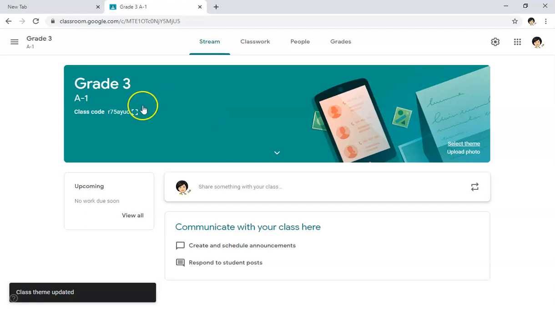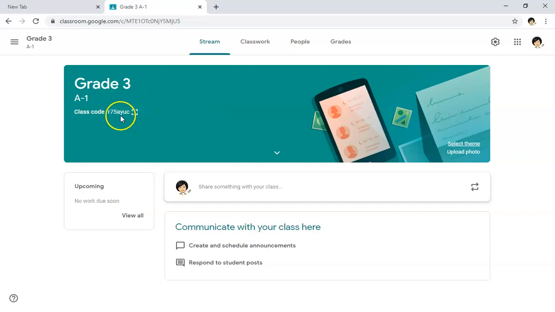Once that's done, this is the class code that you will let your students have so that they can join in your class. Okay, so this is the code that you need to give to your students. If you have co-teachers, for example, assistant teachers or TAs and all that, this is also the code that you need to give them for them to be able to join this particular class.